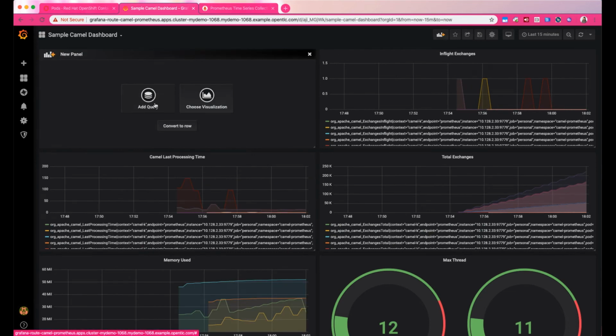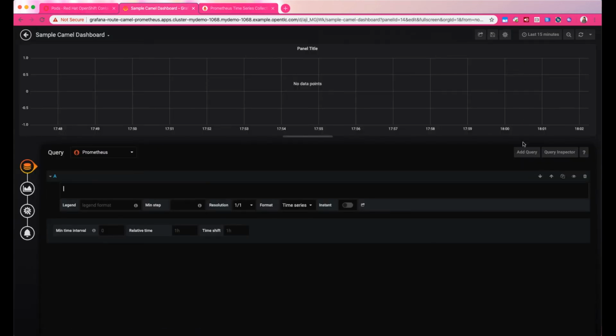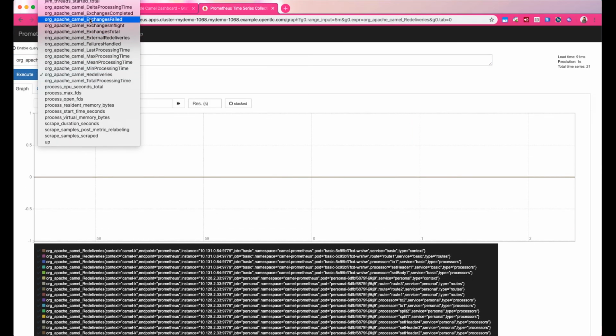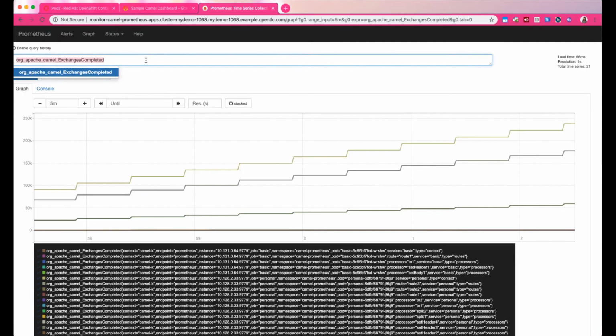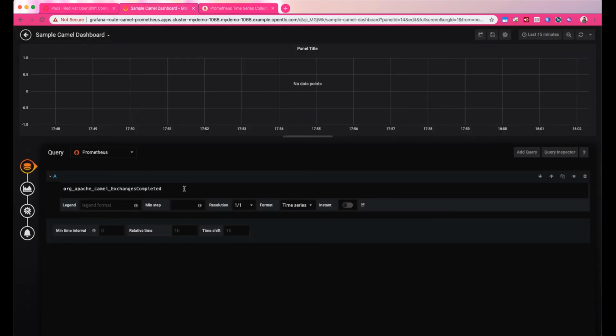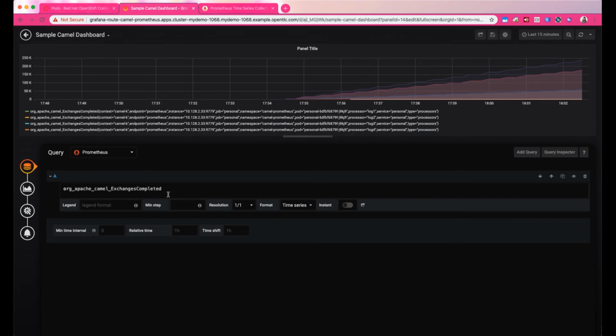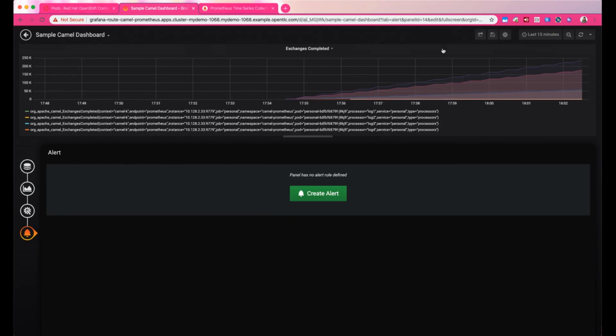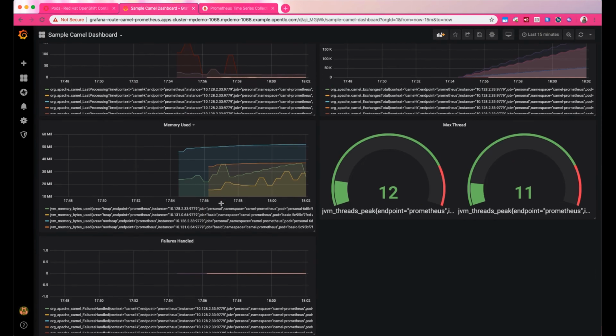Of course, you can define your own items in the dashboard, and this is how you can do it. It's by specifying where you are querying your data from. For instance, if I want to see the Camel exchanges that were completed, this is how I can import it, by defining it in my Grafana. Then we're going to name this metric. And now you'll see it's available in the dashboard.